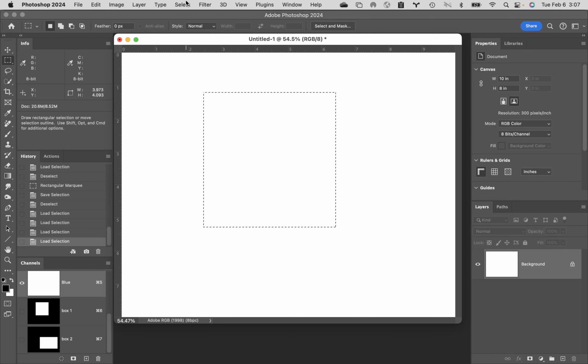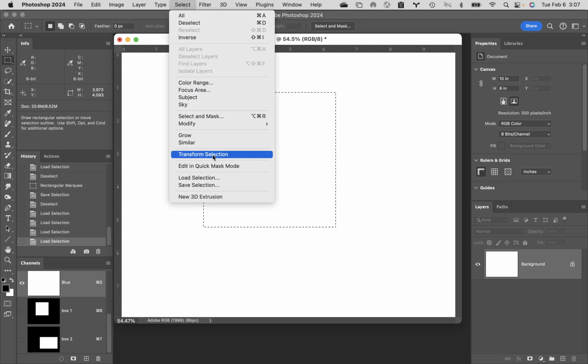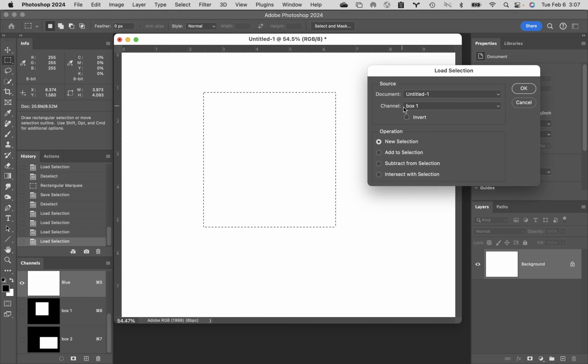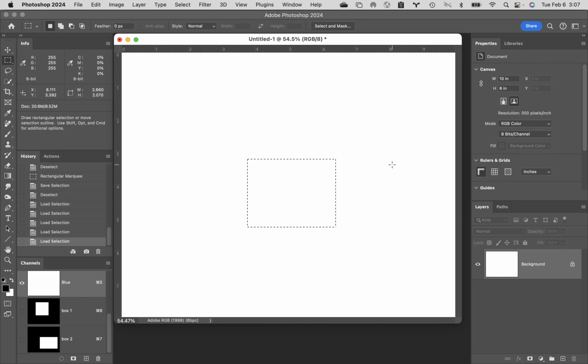Finally, the last one, up to the select menu, down to load selection, pick box number 2, and then do intersect. And what intersect does is it reveals only things that were common to both. Does this make sense to everybody what's going on here? Okay, Command D to deselect.